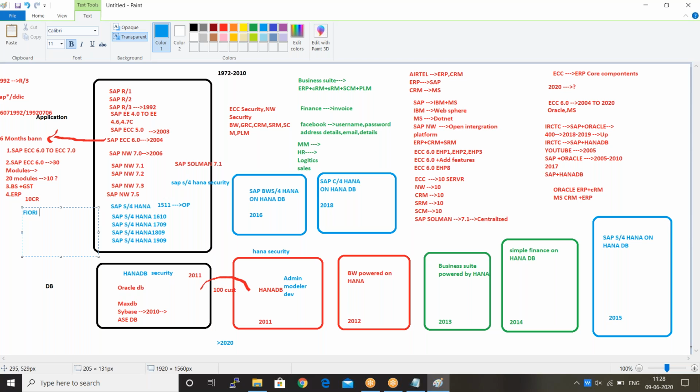What is the front end here? The front end technology is FIORI. What is the meaning of FIORI? FIORI you can call a UX technology. What is UX? It is nothing but user experience technology. Okay, meaning looking-wise, these are all UI5 designing.